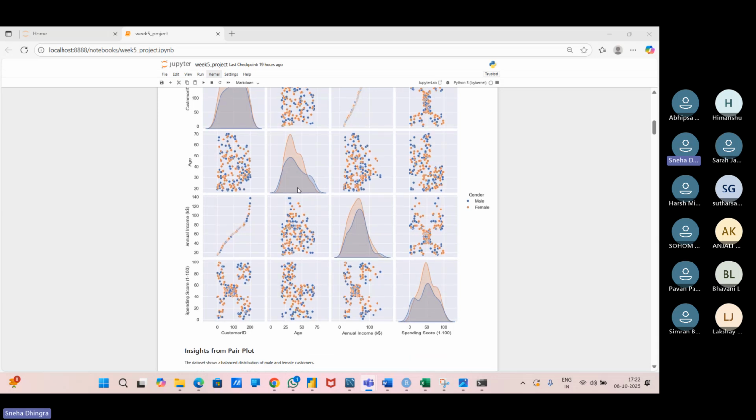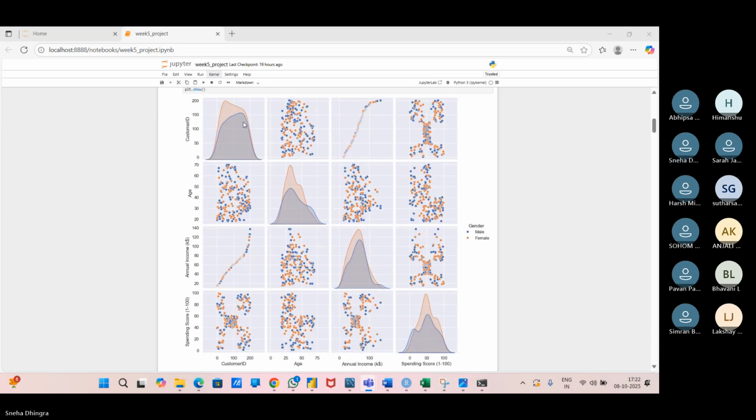Here you can see the customer ID has a slight difference between the genders, but is mostly uniform. Gender distribution is roughly equal across customer ID. Then age: we can see both female and male distributions peak around 30 to 40. Most customers are middle-aged adults.